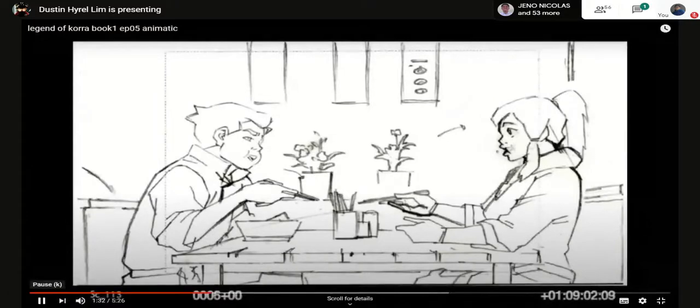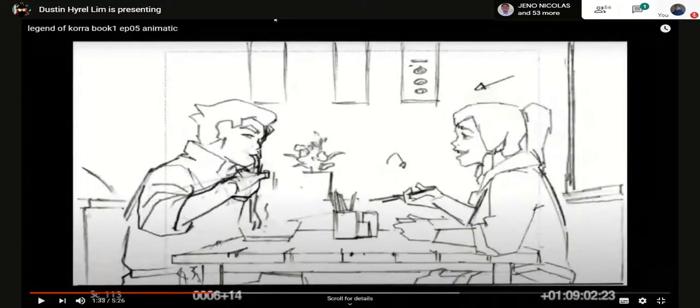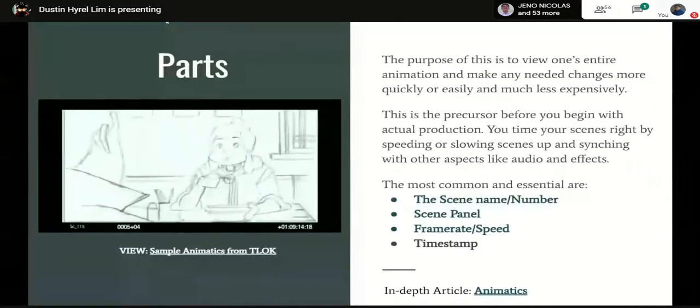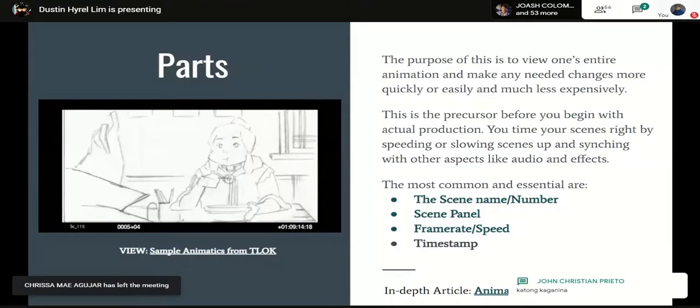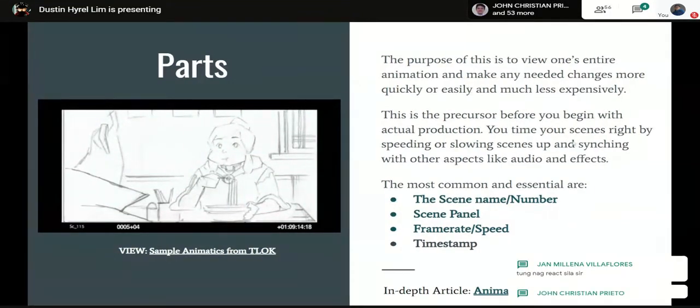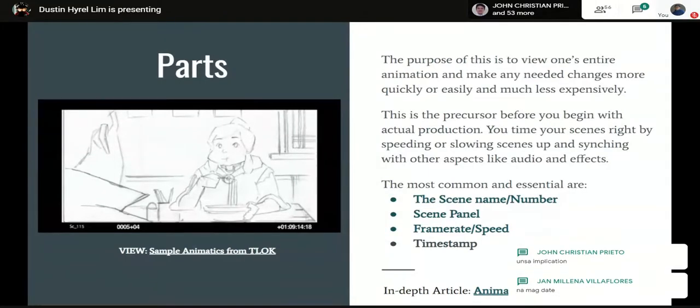I guess I'll stop there. Going back. That's the part with the yellow. Ah, okay, it's just a sketch thing. So they reacted to the application of the yellow.